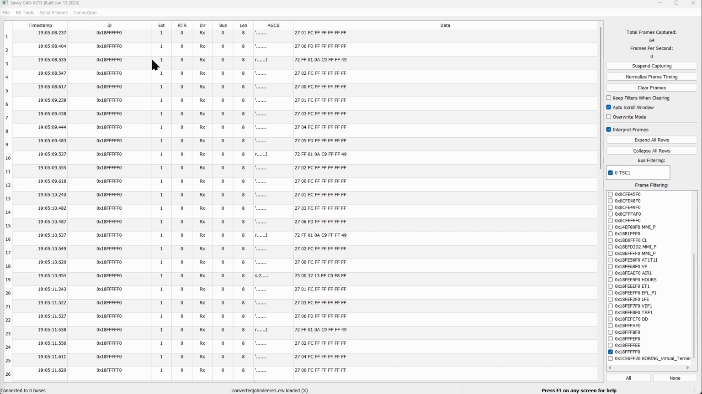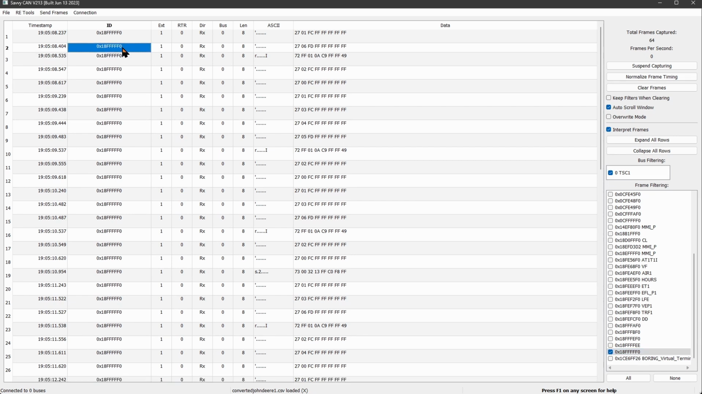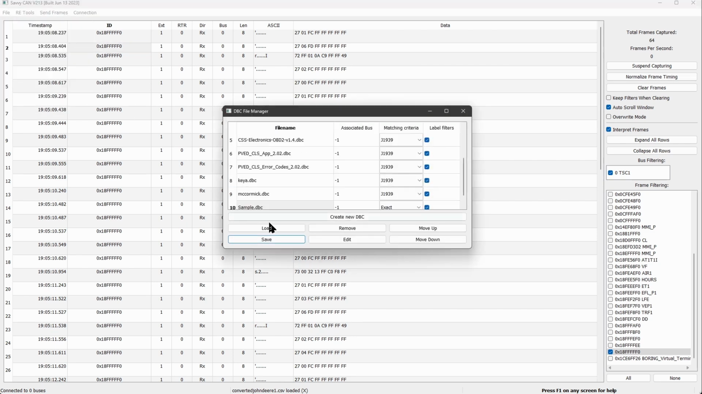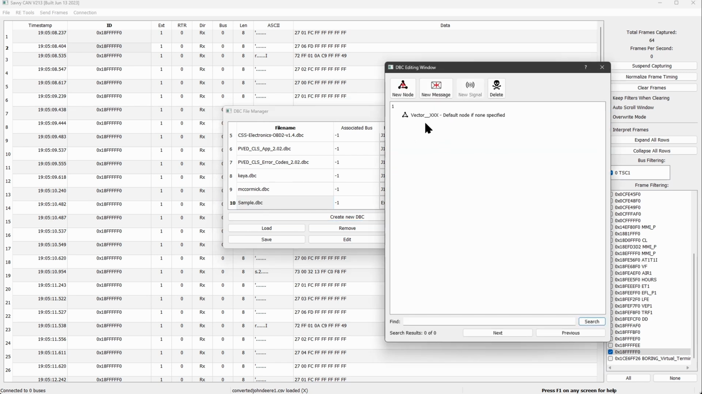Quick video here on how to make a DBC file in SavvyCAN. So for no good reason, in this CAN log file of a John Deere, I'm going to pick this signal here, and I'm going to create a DBC file to explain it. I'm absolutely going to invent what this value is because I don't care, and we'll just make something up. So we've got a sample here.